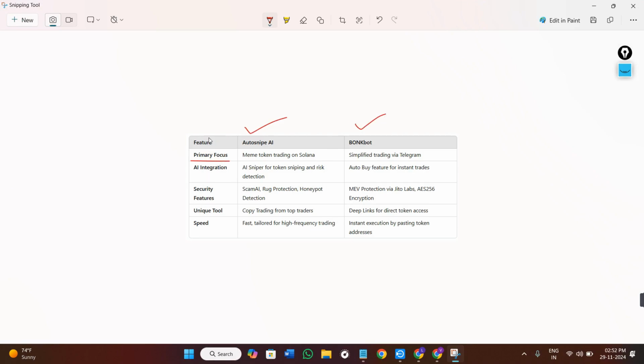First, if we talk about the primary focus, so Autosnipe AI is based on meme token trading on Solana, whereas BONKbot is simplified trading with the help of Telegram. Now, if we talk about the AI integration, so in Autosnipe AI, you will surely get the AI benefits like risk detection, scam protection, and AI optimized priority fees. Whereas in BONKbot, you will have to do all of these things on your own. You won't get the AI powered tools in BONKbot.